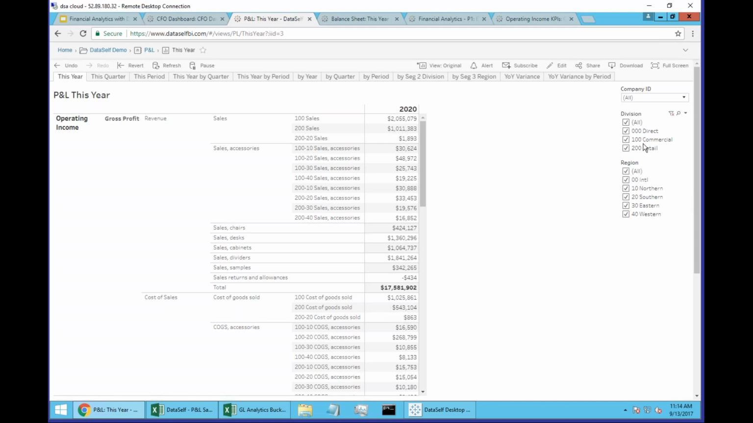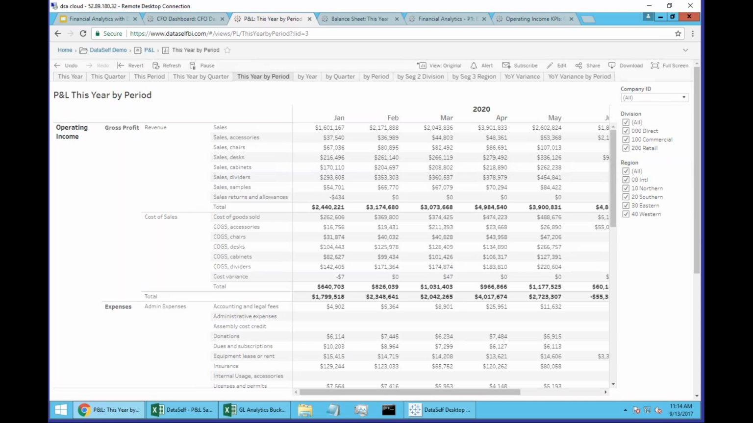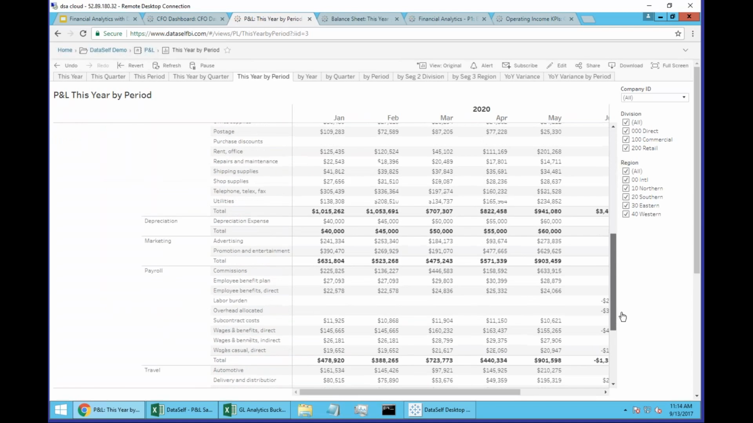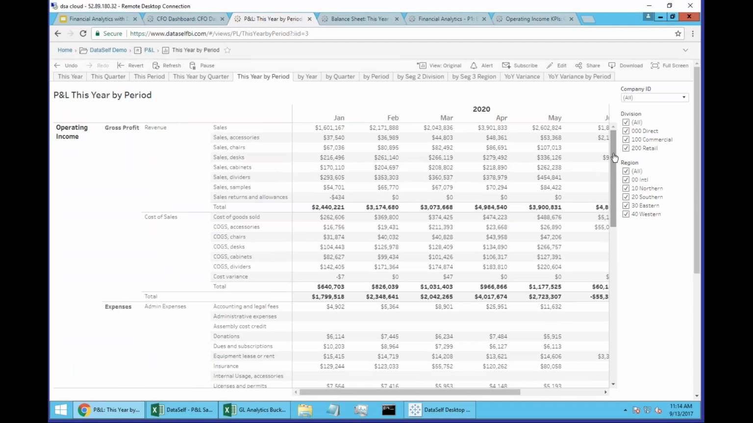And then you have the filters on the right. If you want to just see a certain division, certain region, different GL segments, very straightforward. And then out of the box, we actually have a lot of pre-configured reports, so you don't have to start from scratch. If you want to see, let's say, this year by period, right here we have a P&L by month, showing the total on the far right, and then you see all the details at the bottom. So very straightforward financials in the web format.